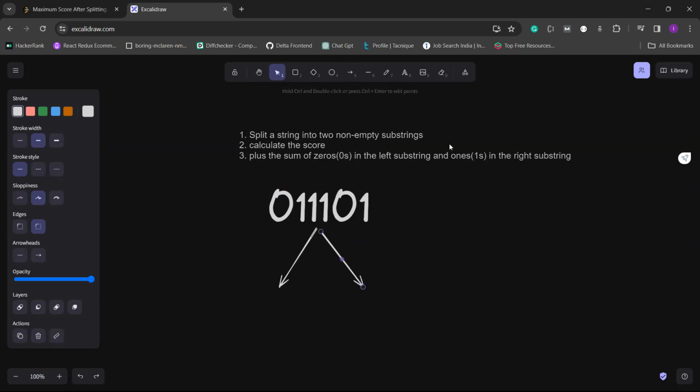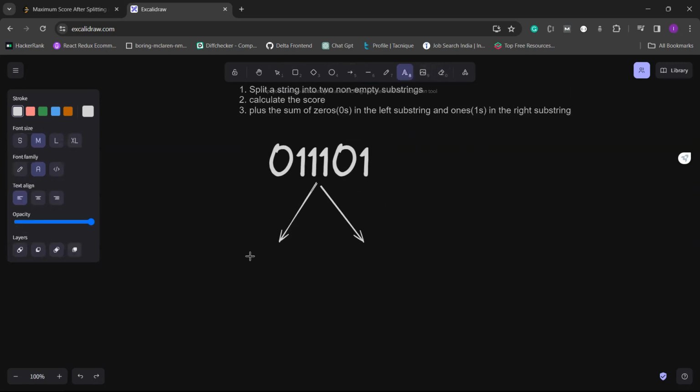So we have to split the string into two non-empty substrings. How can we split the string? First, we can split in this direction. We will have 0 as the first part and then the remaining. This is one way.